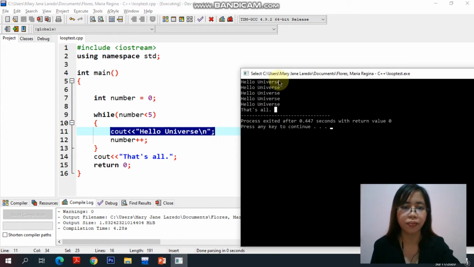So, we have already one. Hello universe. Then, after that statement, there is number increment. So, meaning, the value of number will be updated. So, the number is now 1, not 0, because we added 1 to the variable number. Number is now 1. Then, we will not terminate. We go back to the condition. So, the condition again is number, but the value of number is 1. 1 is less than 5, true or false. So, because it is true, another print of hello universe.